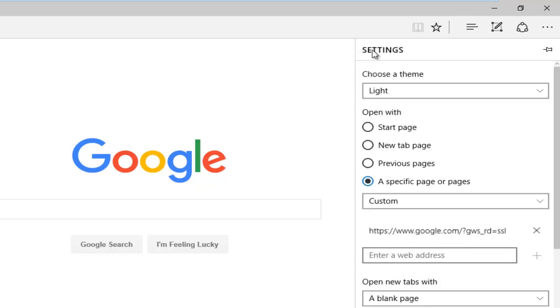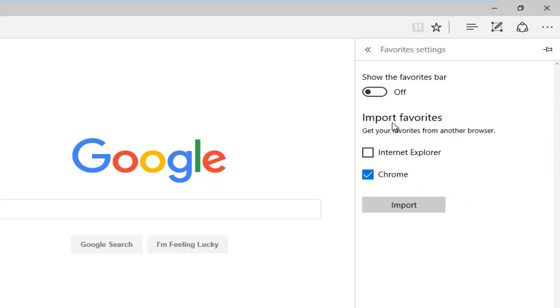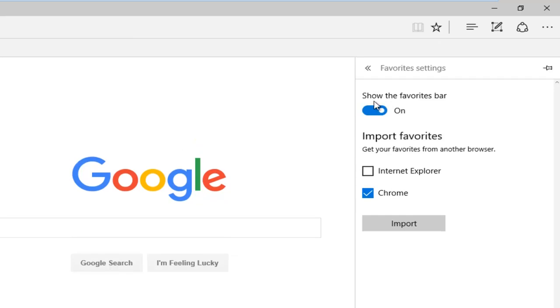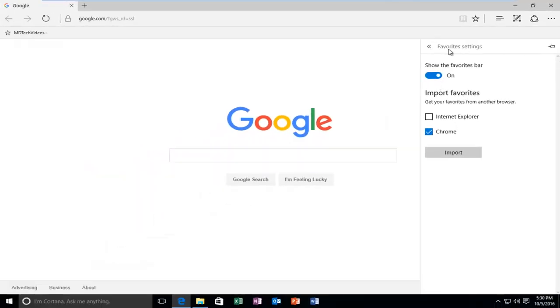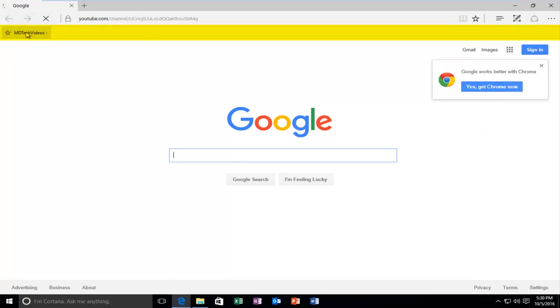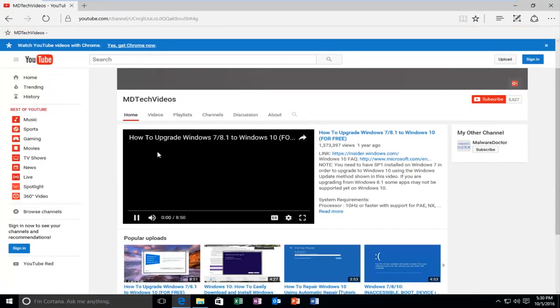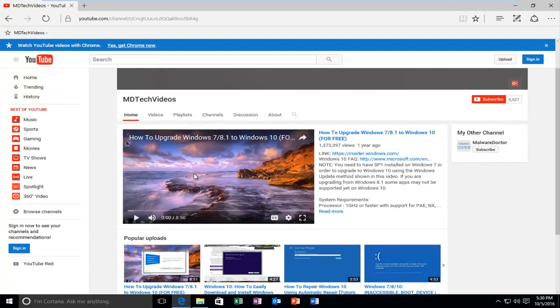So if I back out of here, and then we left click on view favorite settings, and then if we selected show the favorites toolbar, and I close out of here, I can see that the bookmark I created in the other web browser is now saved in our favorites toolbar. So I can click on it right here, and we can see that my most favorite web page in the whole world just opened up.